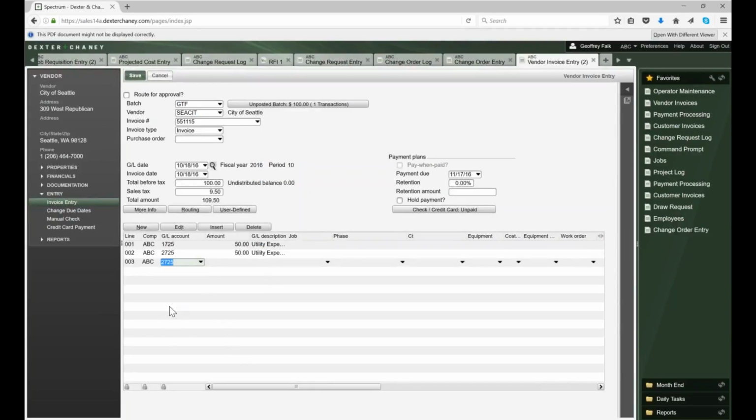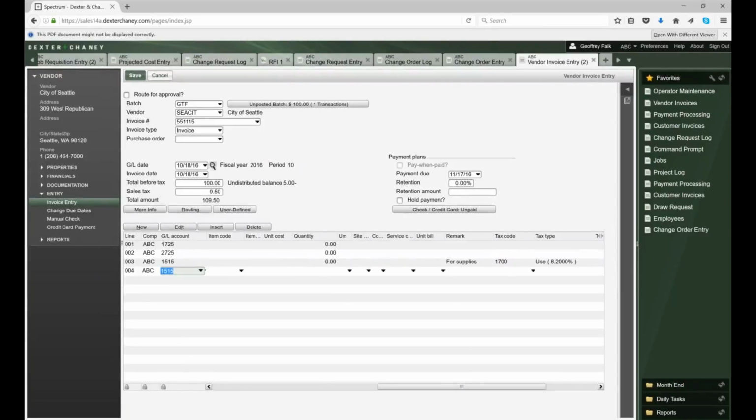So maybe a silly example because it really didn't work as I wanted to, but the idea is the same. If I put in a GL code that I know is job costed, I'm going to go ahead and say $5, the system is going to require that I put in a job number. Okay, so I can go ahead and say this is for job 300. I can enter one of those phases that I know, and I can continue entering through the system, changing things like remarks and sales tax, use tax, etc.